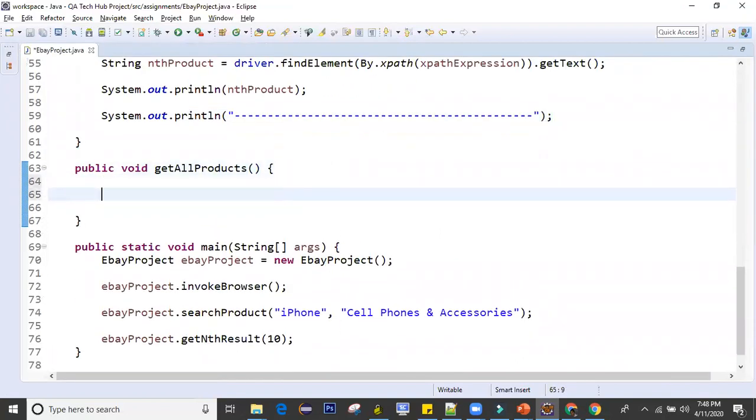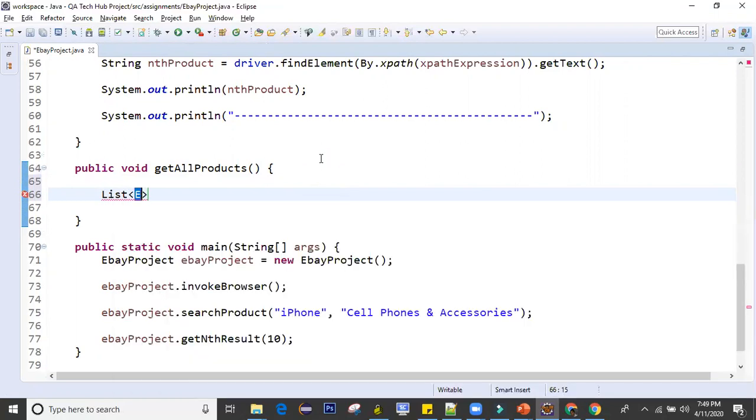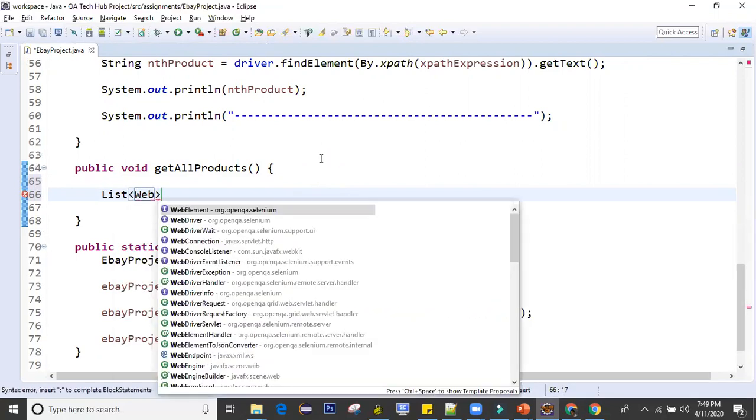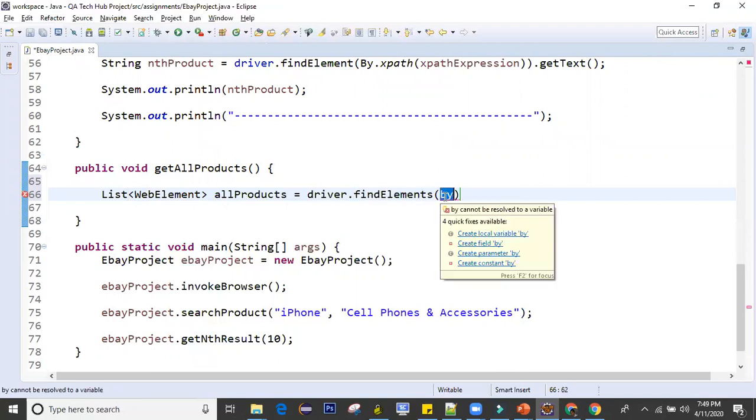Okay, so here what we have to do is we have to get all the products. How can you get all the products in Selenium? We'll create a list of web elements for that, and I'll call it all products. How are you going to get all the products on your browser? Instead of calling find element, now I'm going to call find elements, and pass the locator in such a way that it gives you multiple elements, right?